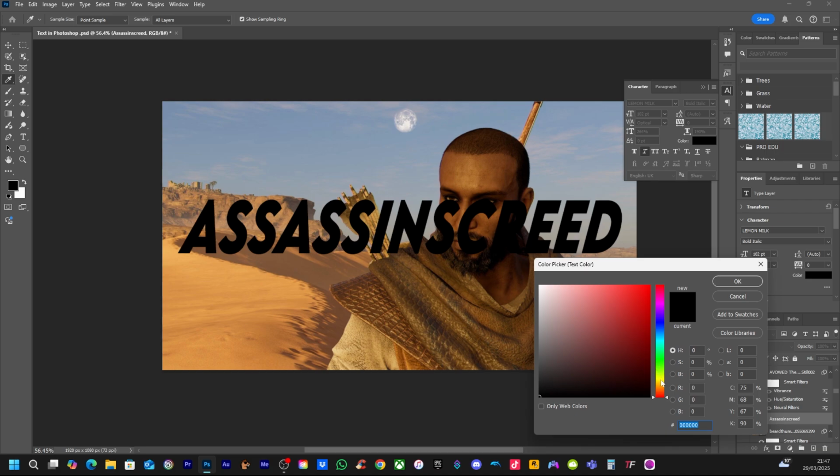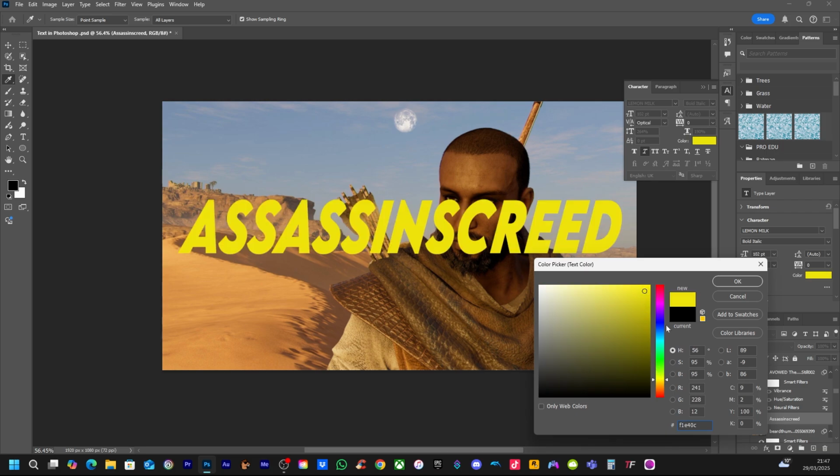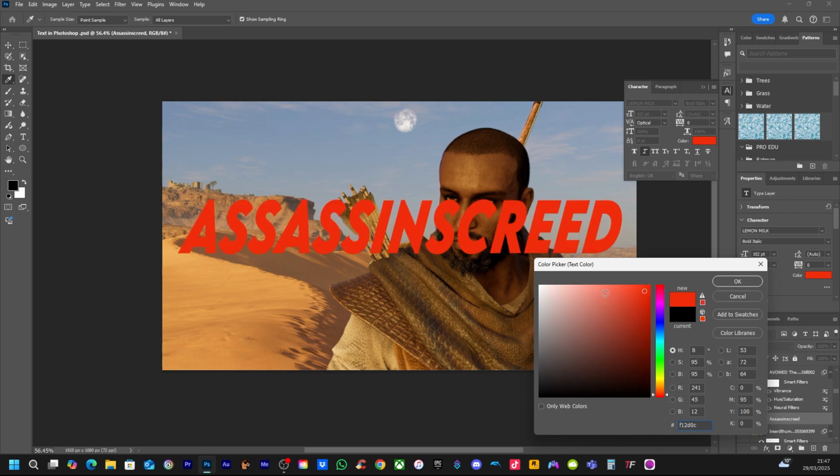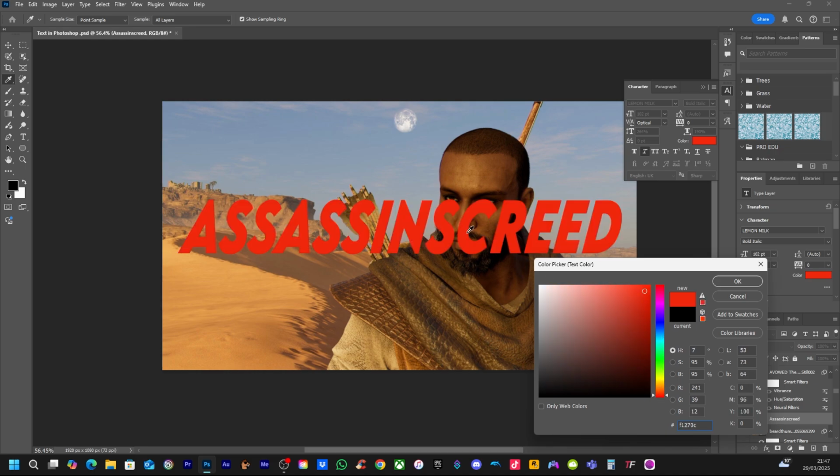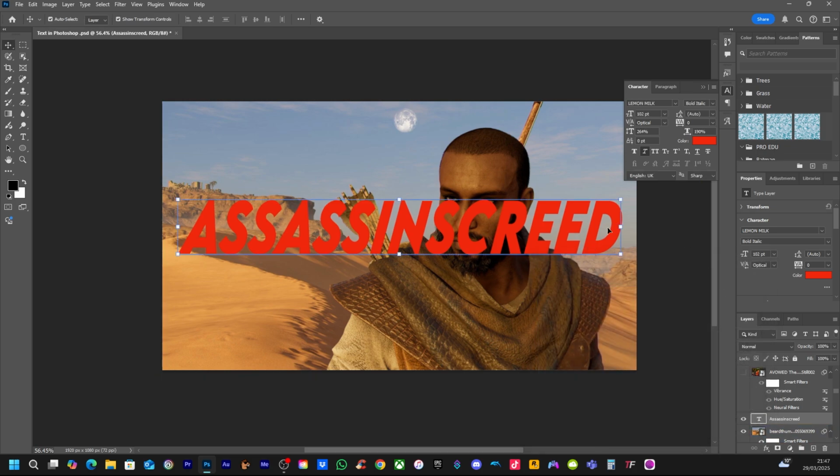Pick your color. So let's say yellow. Highlight the yellow, and it will change to yellow. Okay. You highlight in red, it'll change to red. Highlight in blue, it'll change to blue. So let's put it in red for now. Okay. Click OK. You must click OK to change the color.